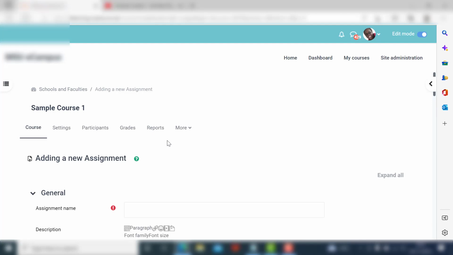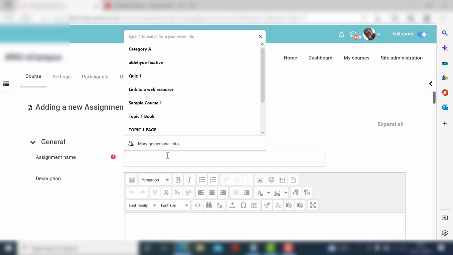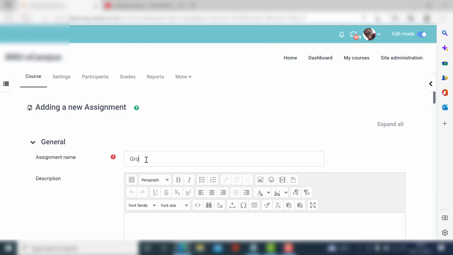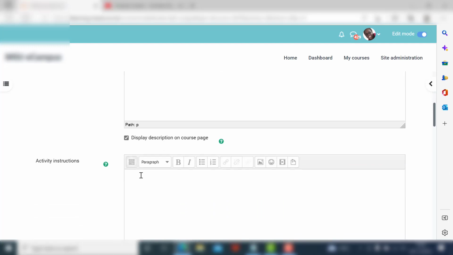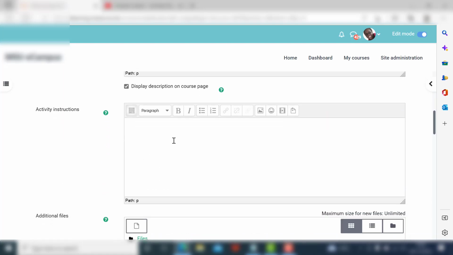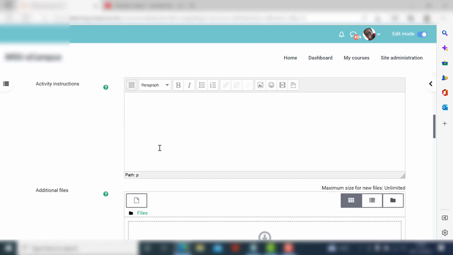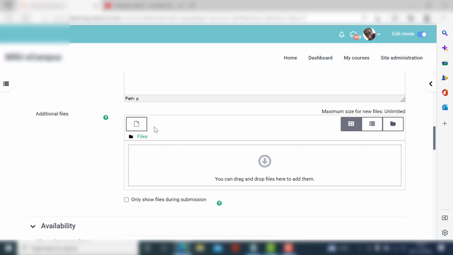Just like in any other activity or resource, we first need to specify the name. So this will be a group assignment. Put in the description. The description could include the instructions on what the students are supposed to do regarding this particular assignment. Once you put in the activity description and instructions, you can also attach the instructions in the form of a file so that the students are able to download the file which contains the assignment instructions or assignment questions.